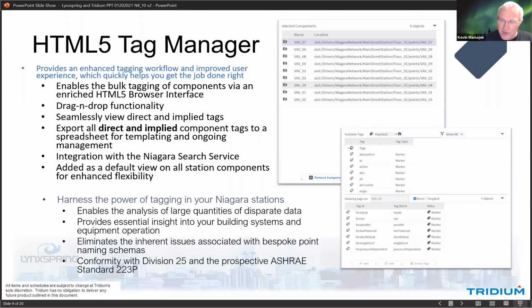Normally I have to go and do a search. Did I miss something? Now I can search for all my set points and make sure they're tagged correctly. So this will be a nice tool for visualizing that. It will show you direct and implied, which is important to know that your rules are working. So again, it's another tool in the toolbox to help make that tagging experience much easier and much more efficient.